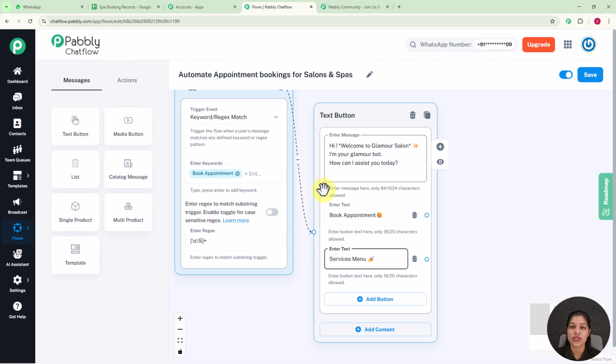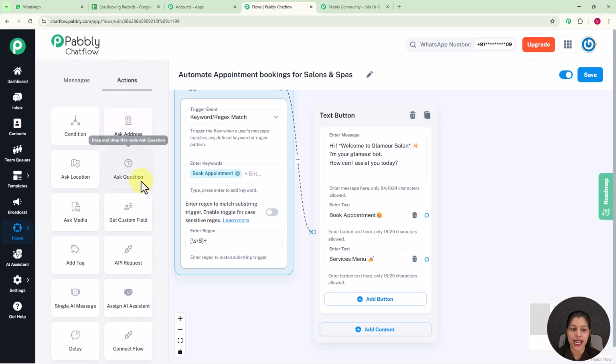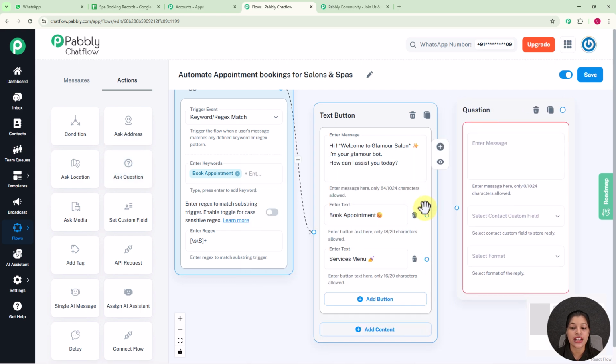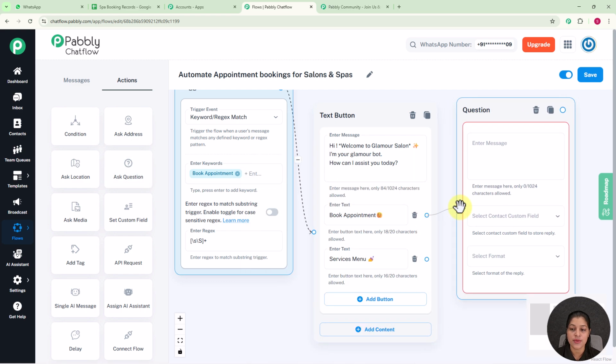Now if someone clicks over this first button, that is book appointment, I am going to ask some questions from my customer. So for that, you simply have to go to actions, and here you can see we are getting the option for ask question. So just select it, and you will be getting this question action, and here you can enter the question which you want to ask from your customer. Now let's firstly connect this book appointment button with this question note.